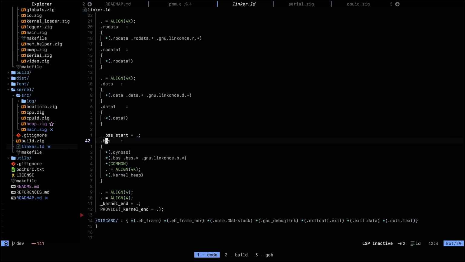So BSS is the section that's marked as no bits. So basically it has nothing written in it. It just has information about the sizes that it wants to be once it's loaded to memory. So we expect the bootloader to just take a look at this section here, see that it has a size that's different from its size on file, and allocate that size in memory and set it to zeros. That's the idea here, at least.